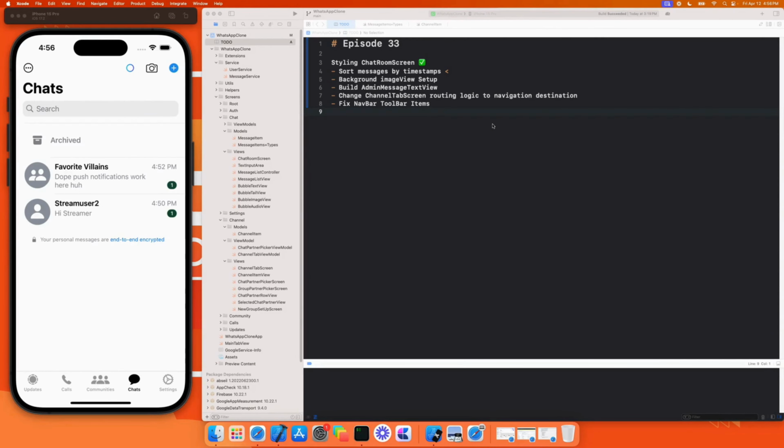In today's episode, we are going to style up our chat room screen just a little bit. In the last episode, we did a little bit of work that allowed us to send and decode text messages. And to be honest, we left our chat screen in a little bit of a rough spot. It doesn't look as clean as it could be. In today's episode, we're going to focus on polishing it up a little bit.